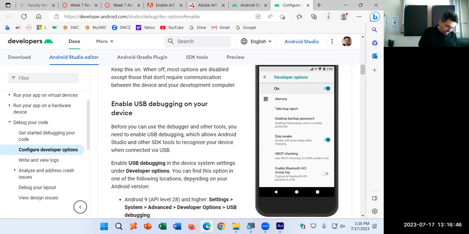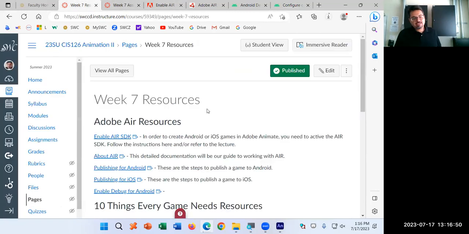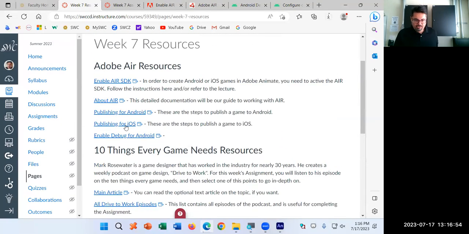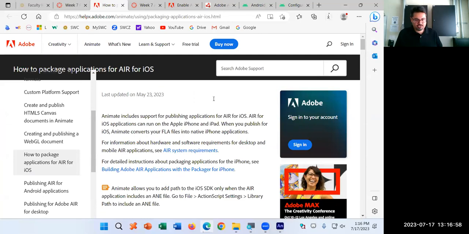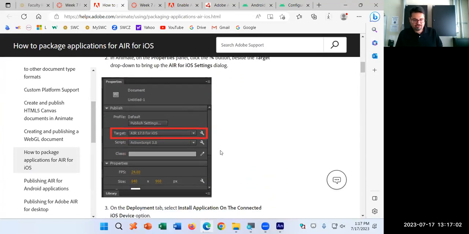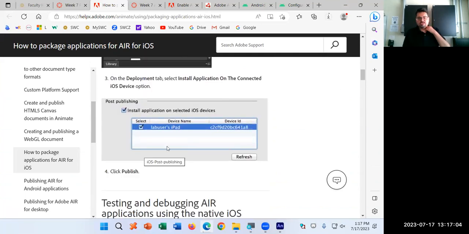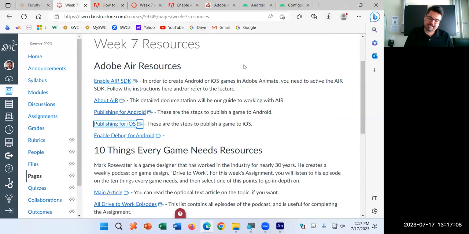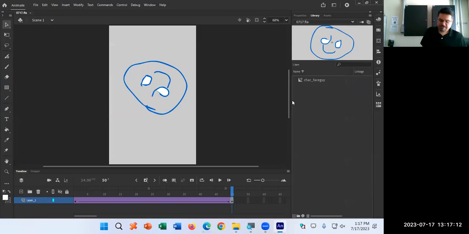For the iPhone, it's slightly different. That's why I've also got, under the resources, deploying for iOS. There's a little reading there to do. Check that out for a moment on your own, and I'll get back to that. That's why in class here, I'm going to show the Android version because we've got Android tablets here.